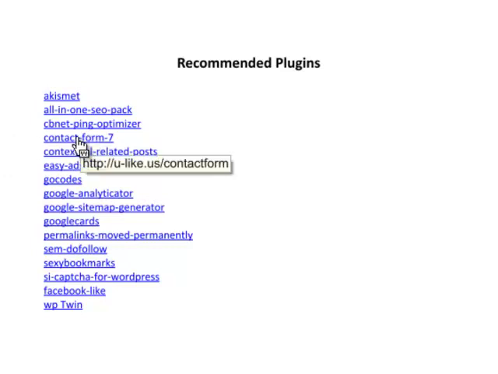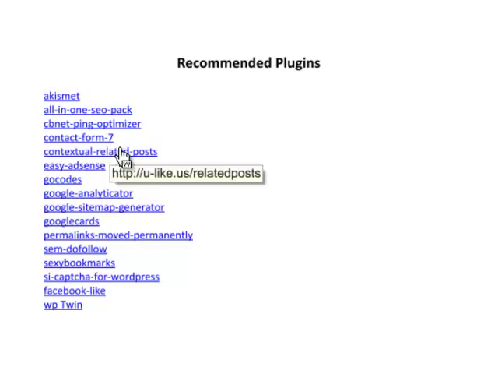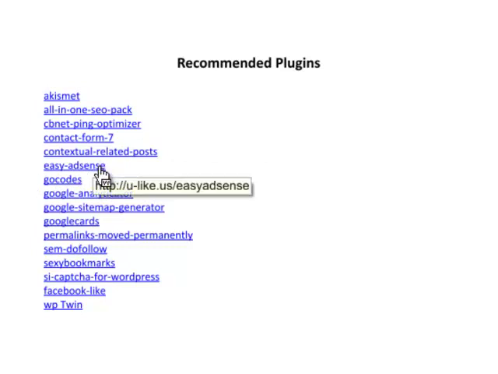Contact Form 7 is a great contact form, allowing people to get a hold of you without them having to know your email address. It's just a forms-based thing. Contextual related posts is awesome because at the bottom of every one of your posts, it finds relevant posts in your website that match or have similar content as this one, which helps your visitor to stay on your website longer and learn more stuff. Easy AdSense is great for Google AdSense, putting those ads up.